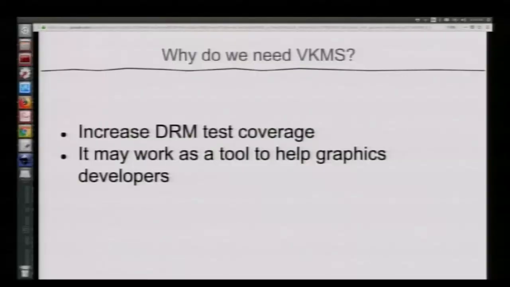So as a result, maybe we can think, why do we need something like a virtual kernel mode-setting? There are some reasons. There are a lot actually, but there are two main reasons. First of all, we can use VKMS to increase the DRM test coverage, which means that we can run some tests without the requirement of a real GPU to verify that DRM works well, for example.